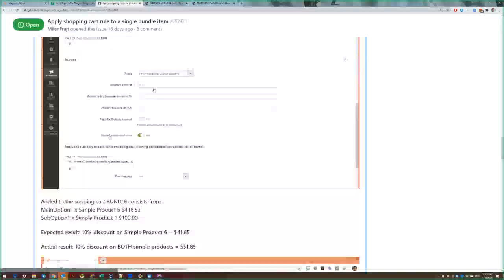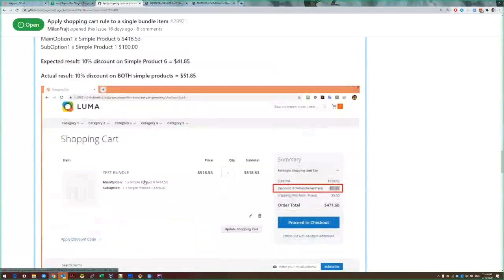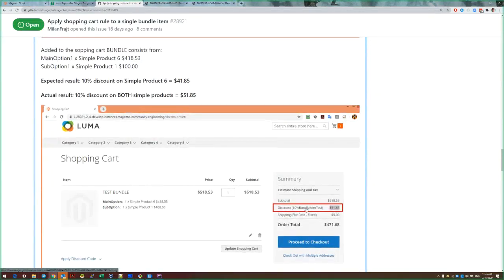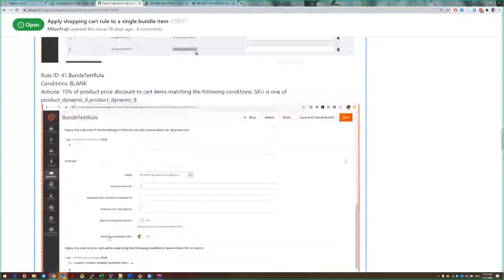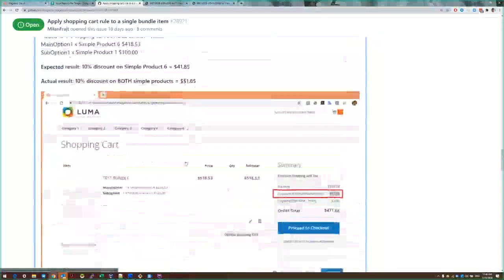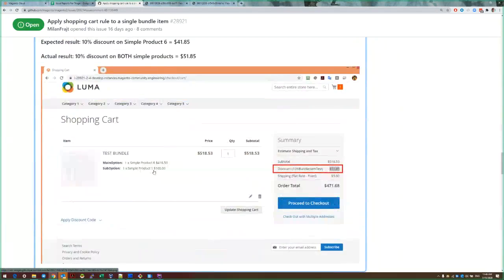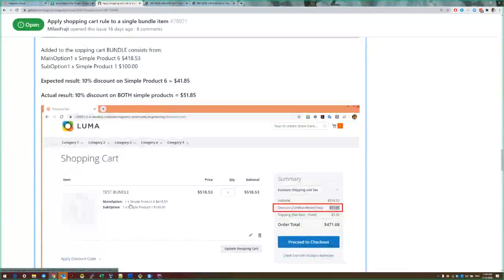But the result is, as you can see, we add the product to the cart. It has one discountable product, I would say, and one not discountable product. But in Magento, the discount is applied for both simple products instead of only one. So again, according to our rules, it should be applied for product number 6 or product number 8. And in this case, we add product number 6 and product number 1. So we expect, based on our rules, that it will be applied only for product number 6.